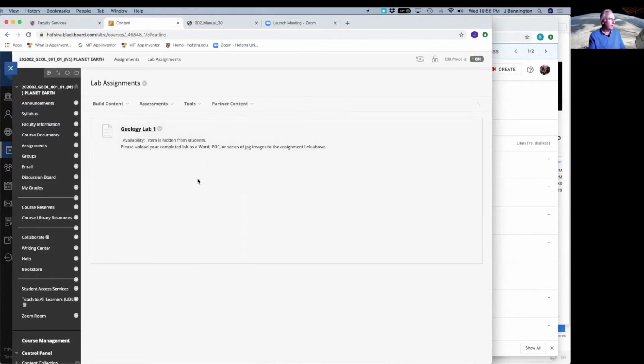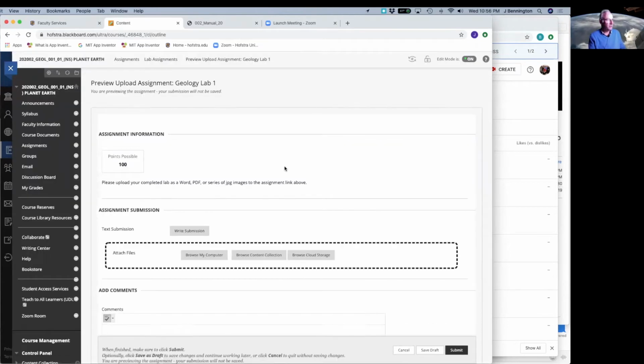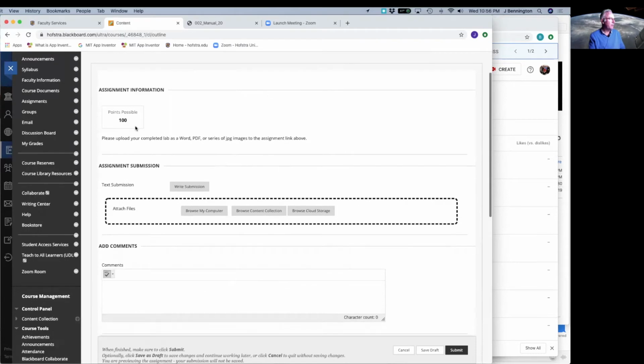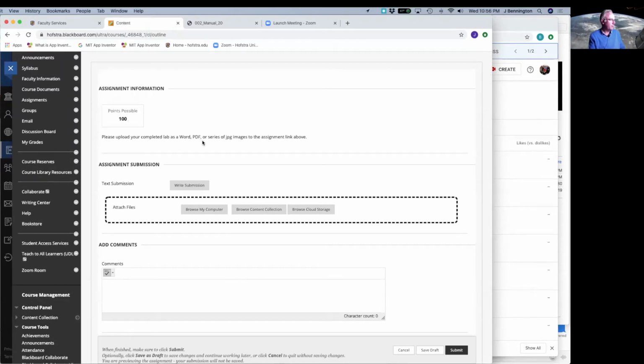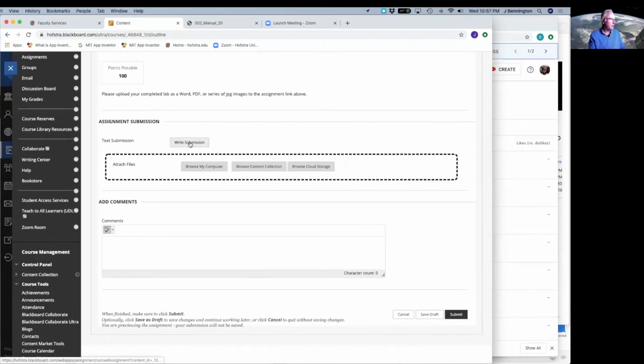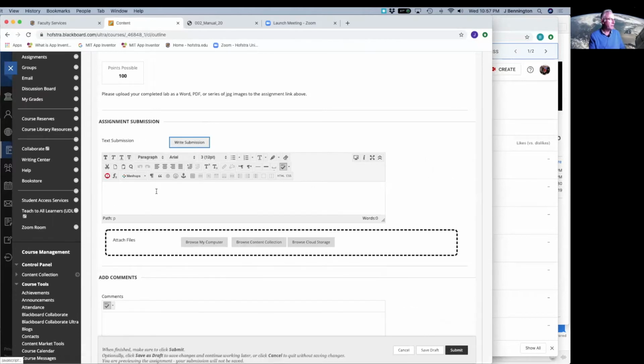above. So to upload a file, click on the link and you will bring up the assignment window. Tells you how many points the assignment is worth. And then you have a choice. If you click on the right submission button, you can type a response to the assignment if that's appropriate.